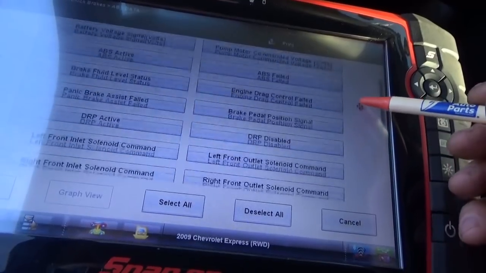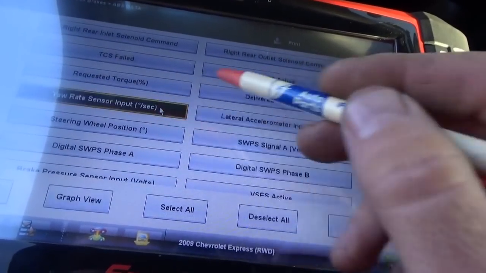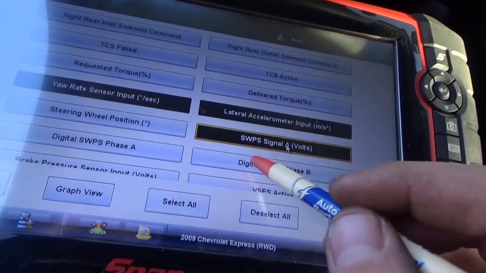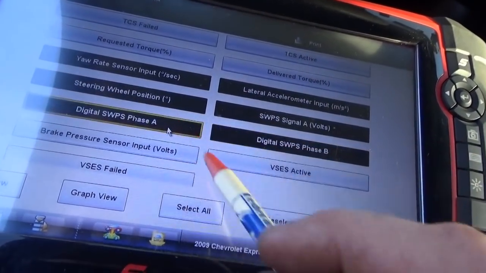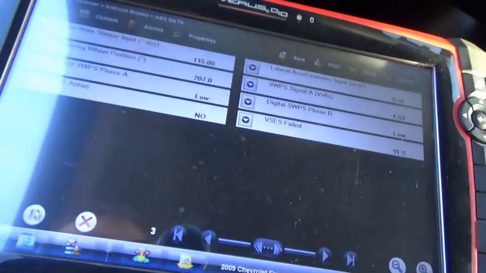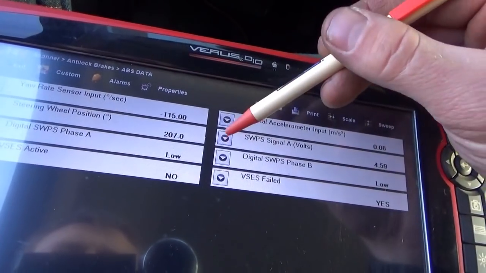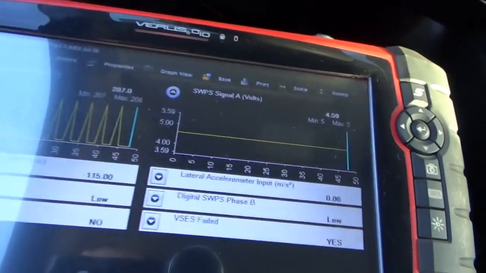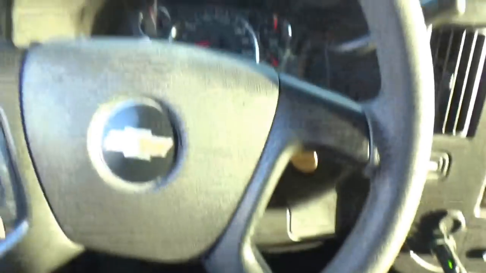So we're interested in, I guess, yaw rate, accelerometer. This is the analog signal. Then the digital A and B. There. So I guess this analog signal should correspond to our steering wheel position. Now we're at 4.59 volts in the straight ahead position.